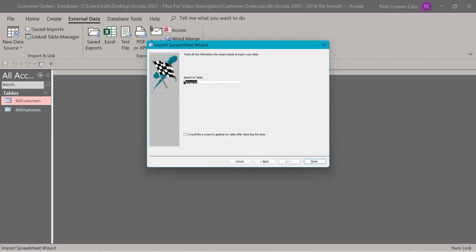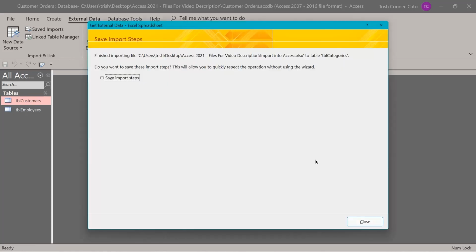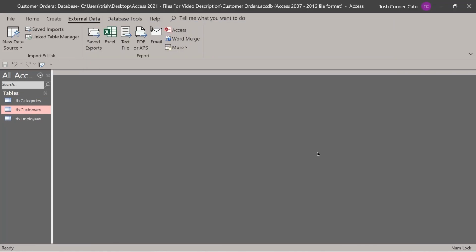And we're going to just append the name of it. So it wants to name it based on the Sheet tab in Excel. So just categories. Well, before that, I'm going to do TBL prefix. So we have consistency in our naming convention. And I'm going to finish. We're not going to save the import steps.